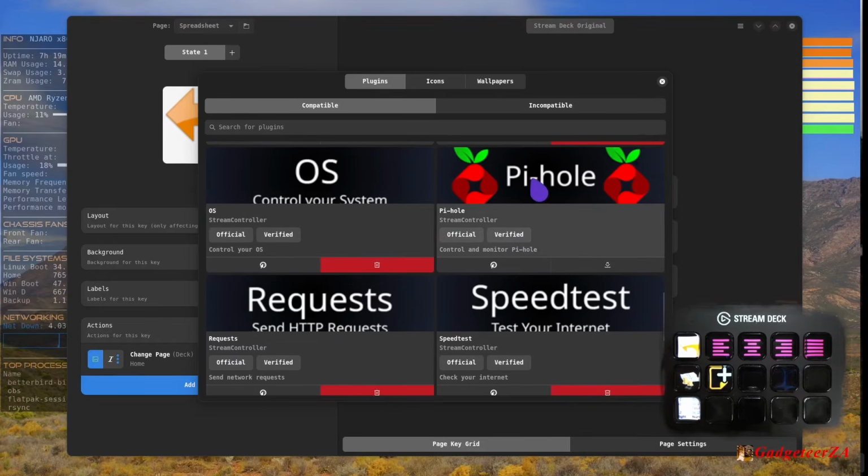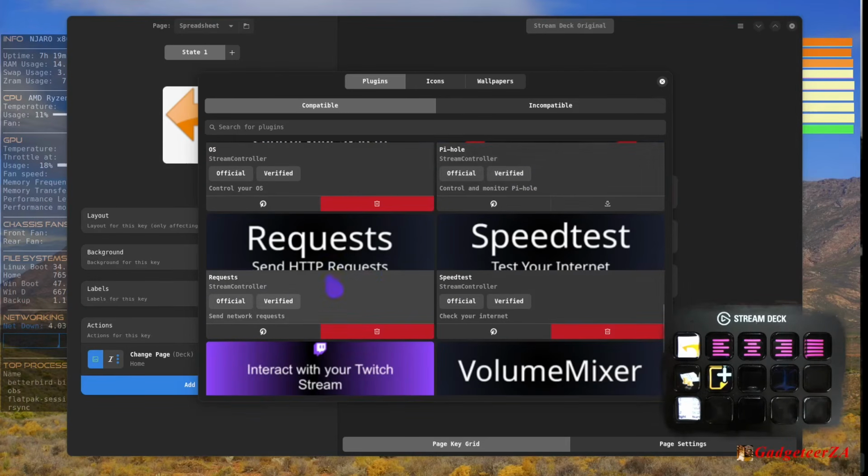If you're using the Pi-hole application, that's another one. The send HTTP requests plugin I am using. This is the plugin that I'm using. I'm running HTTP requests to request certain information from my Home Assistant as well.